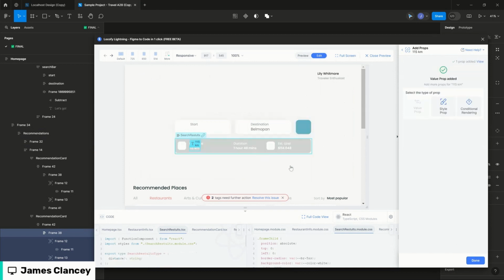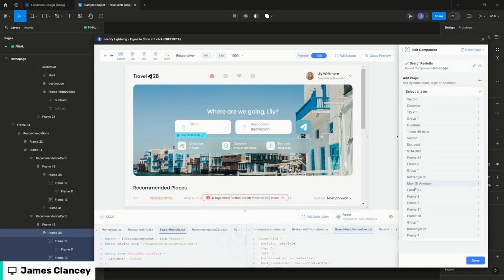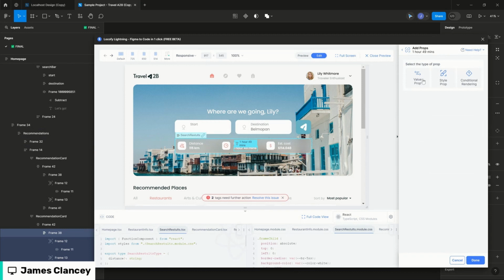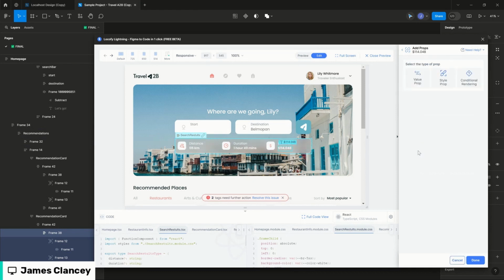Okay. And then we will add, done. Let's add another one. We will add duration, value property. Did I spell duration right? I hope so. If not, that's going to bite me later. All right. And then let's also add the cost.